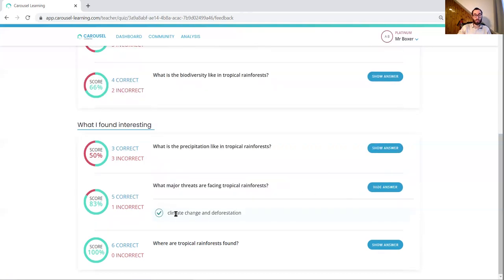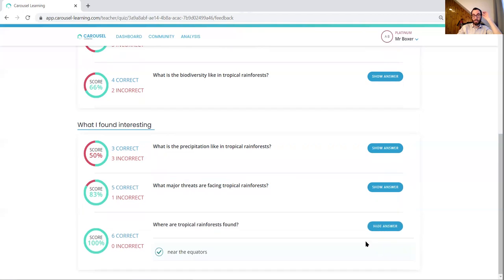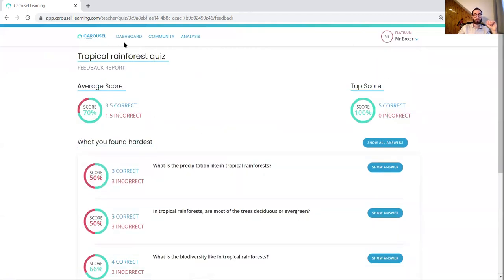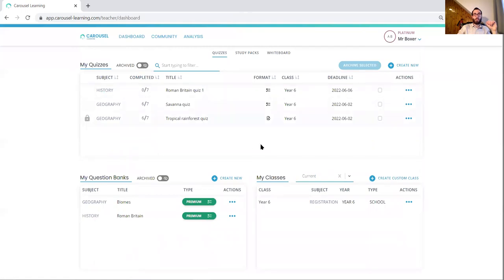And then I look at these ones. And again, this is the answer that was kind of the wrong way around. So the student who wrote climate change and deforestation, when the correct answer is deforestation and climate change, I'll want to talk about that as a group. And then again here, I'll want to pick up on that and explore that and see if that's a genuine misconception or if it's just a typo. All right, I'm going to go back to my dashboard. And that's my tropical rainforest quiz done.